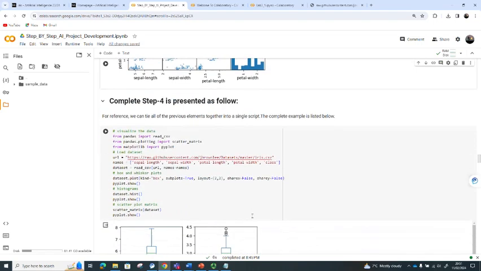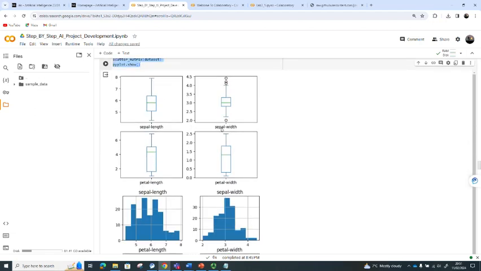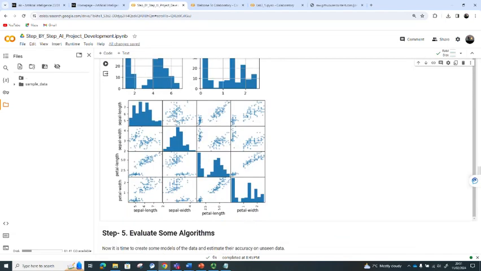After that, the complete step number 4 is presented here. This is the complete step number 4 for data visualization with a scatter plot. This is importing the library. Then this is loading the data set. Then this is for the univariate plot. This is for creating the histogram plot. This is for creating the scatter plot, the multivariate plot. And then you can get the outcome: univariate plot, histogram plot, and scatter plot.